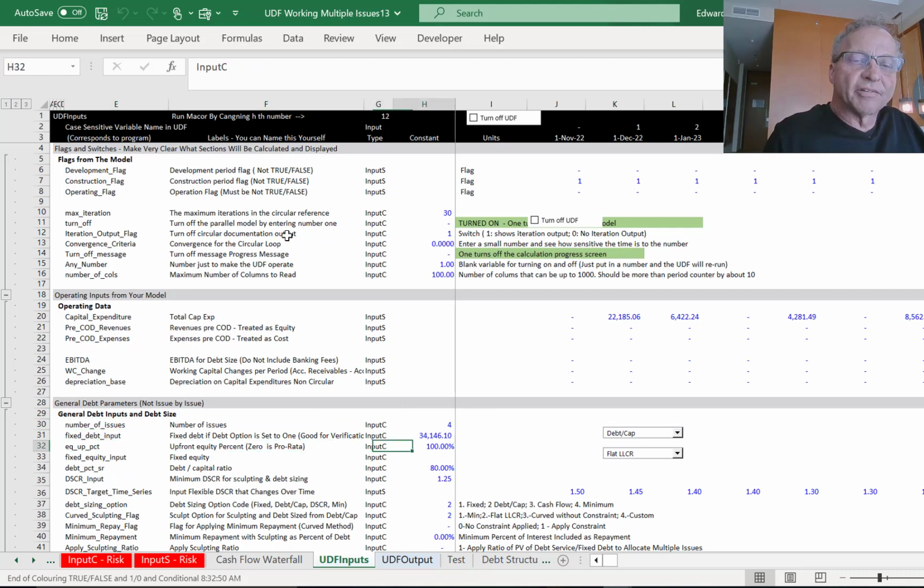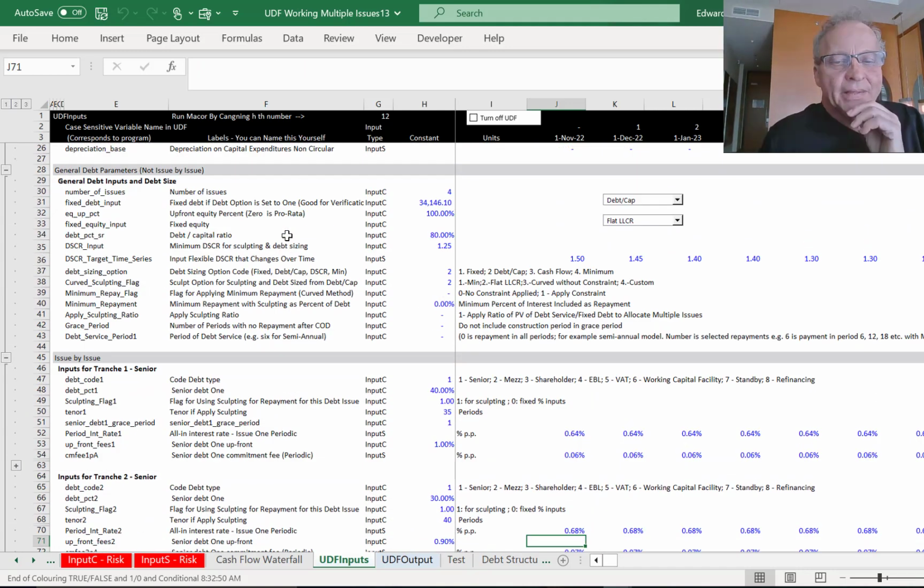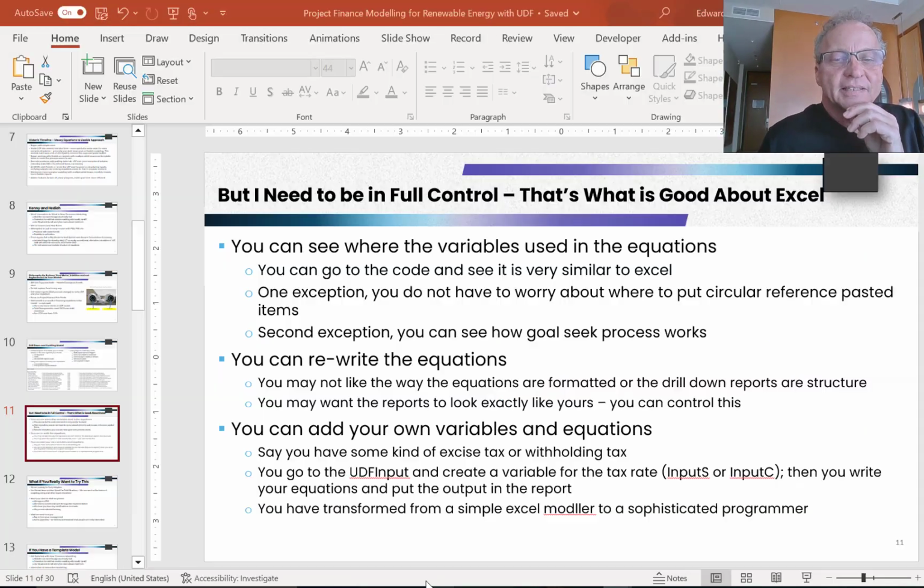And some of these are constants, like this, and some of these are time series when it moves from period to period. And you just have to set this up so you've got a development period, a construction period, and an operating period. You do need that. So there's a few constraints on how your model would be working. Okay, so that's a little bit on how it works.